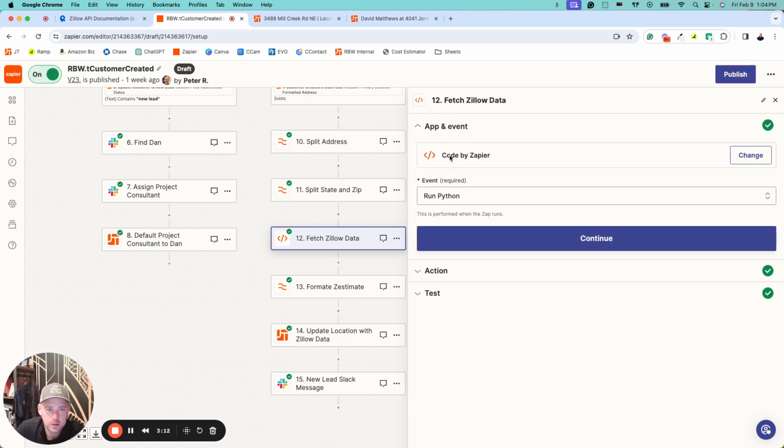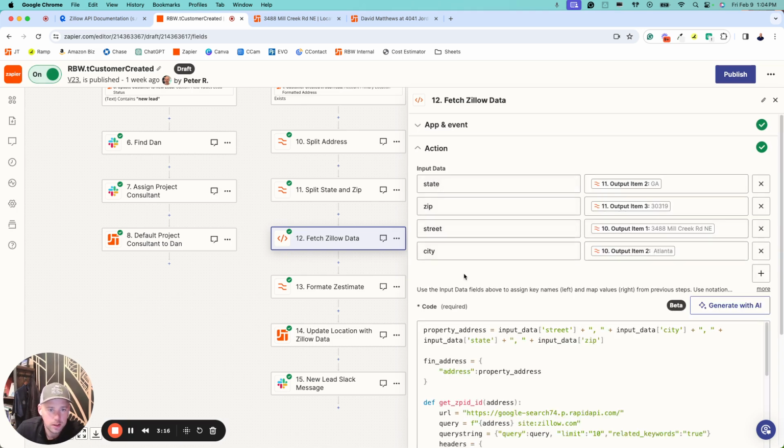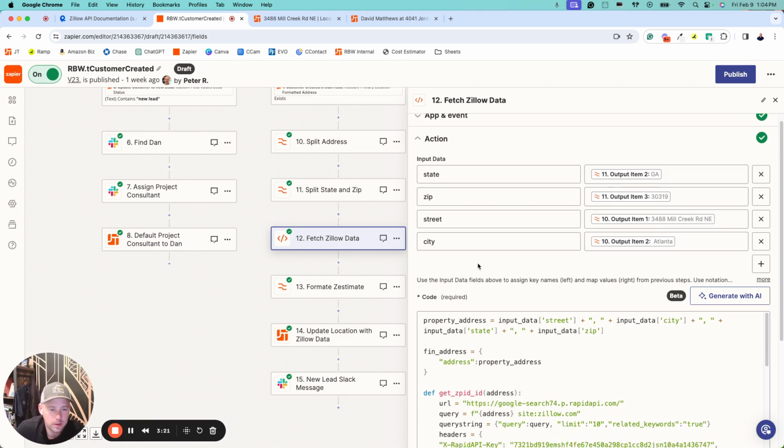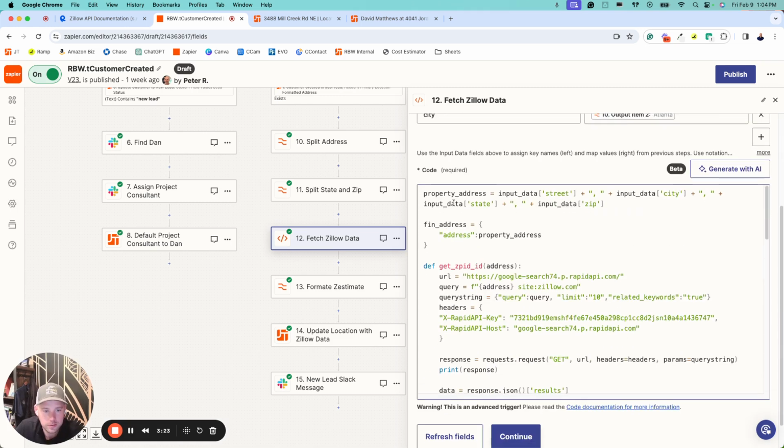So what you're looking for is you want to do Code by Zapier, and the event is Run Python. Okay, I didn't write this code. I paid $5 to have it written. So I couldn't tell you exactly how it works. I don't know what any of this means. All I know is it works.